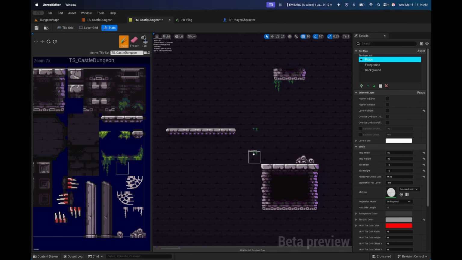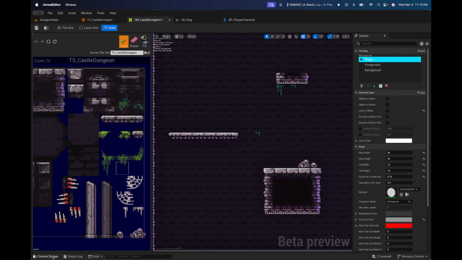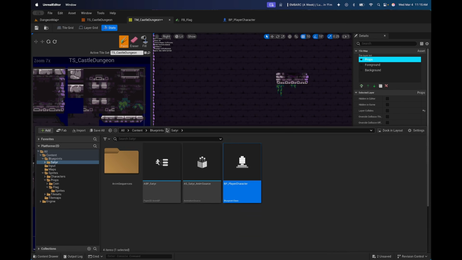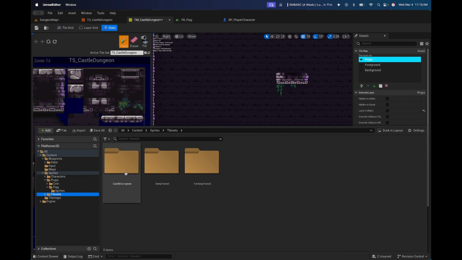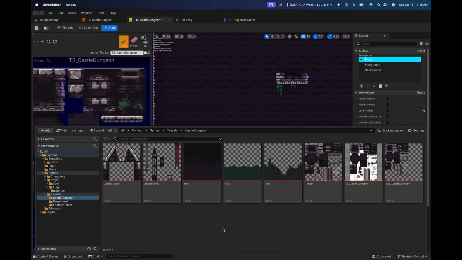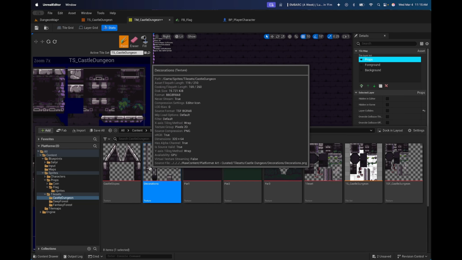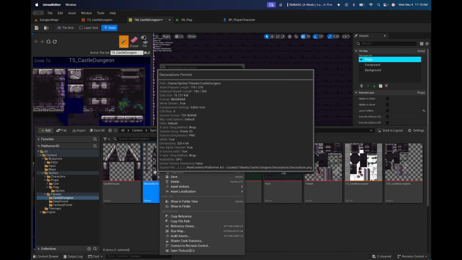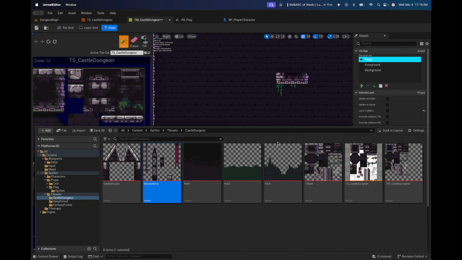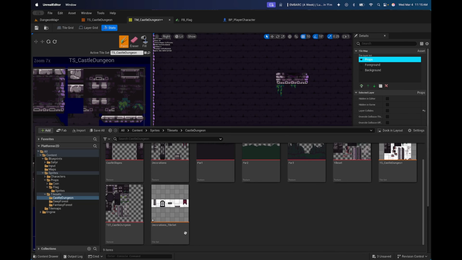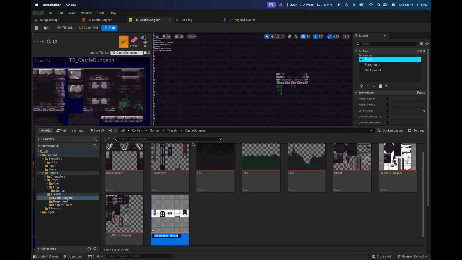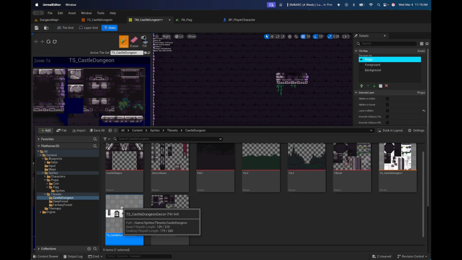Right. And because we actually have access to different tile sets, if I go to my content drawer and look at my tile sets, Castle Dungeon, I have a decorations texture that's here, and castle slopes and things like that. If I take the decorations and repeat the process, so right click, sprite actions, create tile set, and then I can rename it TS_CastleDungeonDecor. I'm going to open that up.